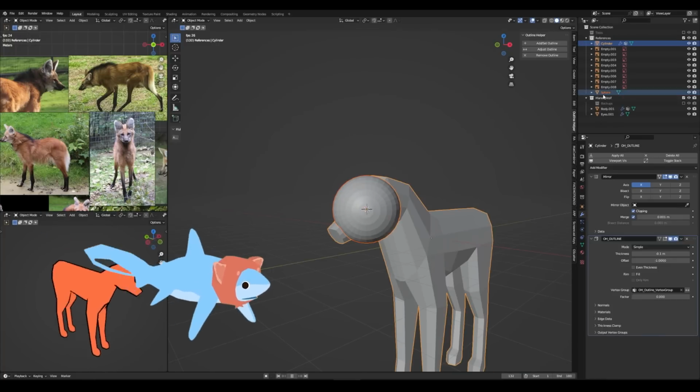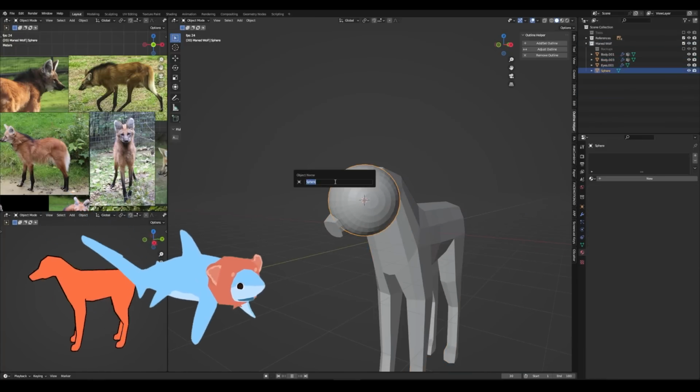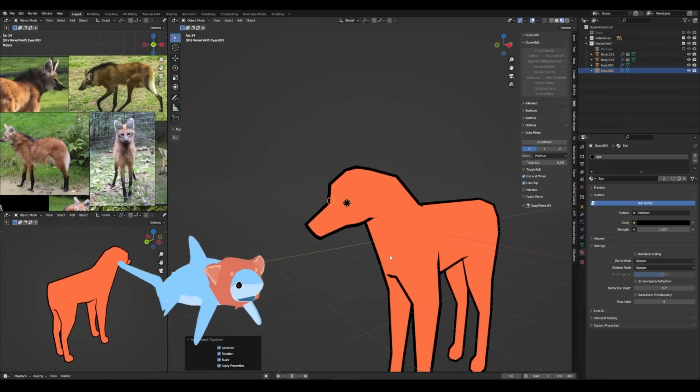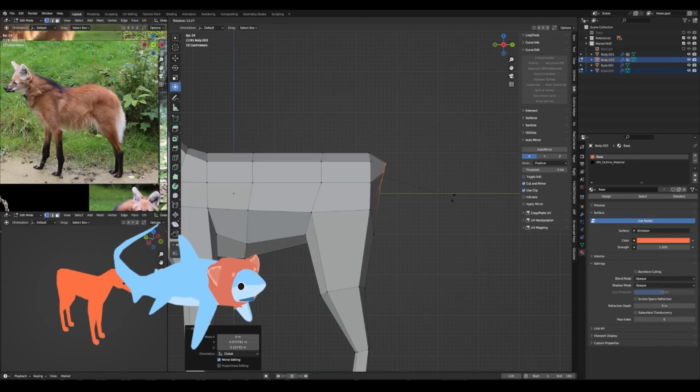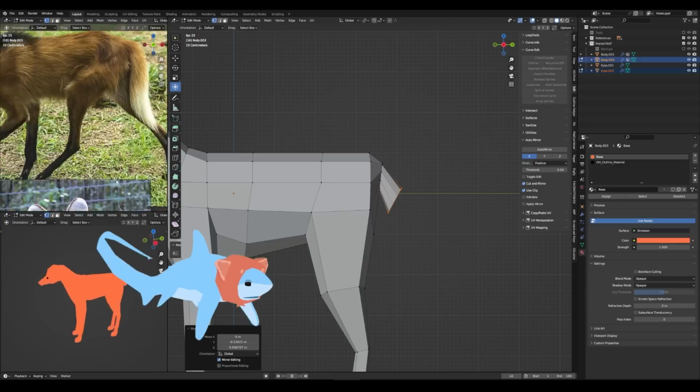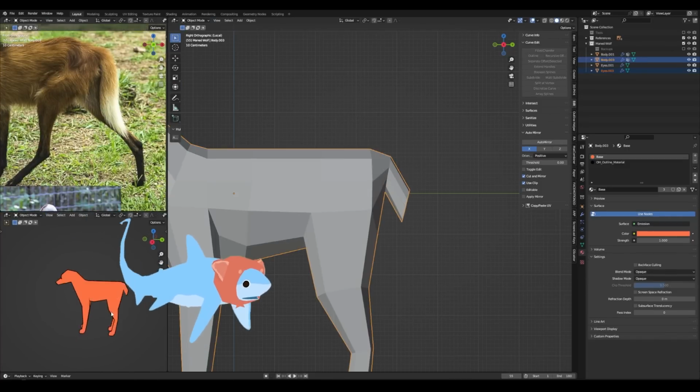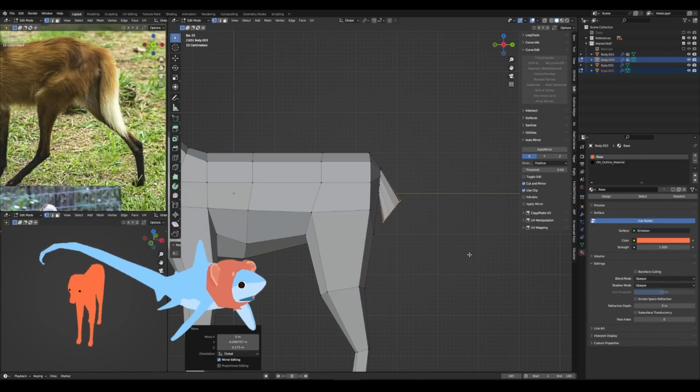Once I have the base model finished, I forgot the tail, but we'll get back to that. Oh, and also the ears, but we'll get back to that. I like to go ahead and just add the eyes to help me figure out how I can get the head and the face to start taking shape as I start to refine the base model and work toward more detail.